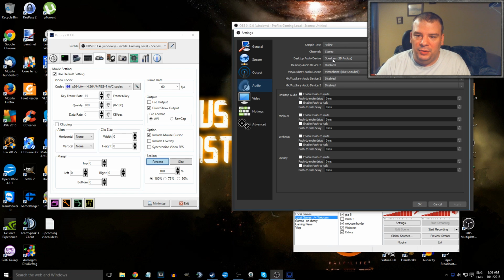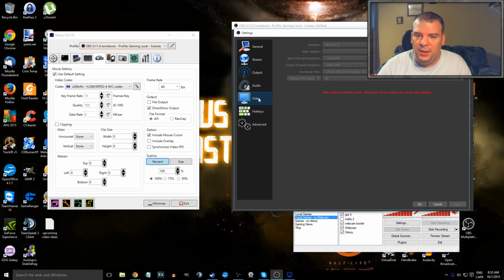For my desktop audio device, pretty obvious, that's my sound card where the speakers are. The mic audio device, I have it plugged into my USB port, so microphone Blue Snowball, that's what I have. Pretty good microphone for $60, I might say.